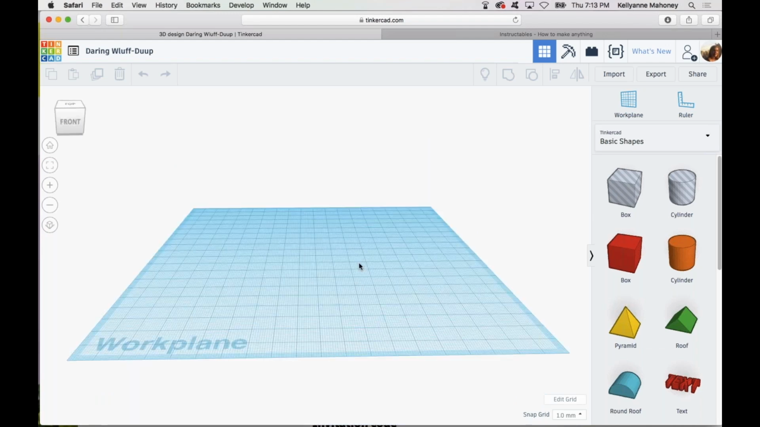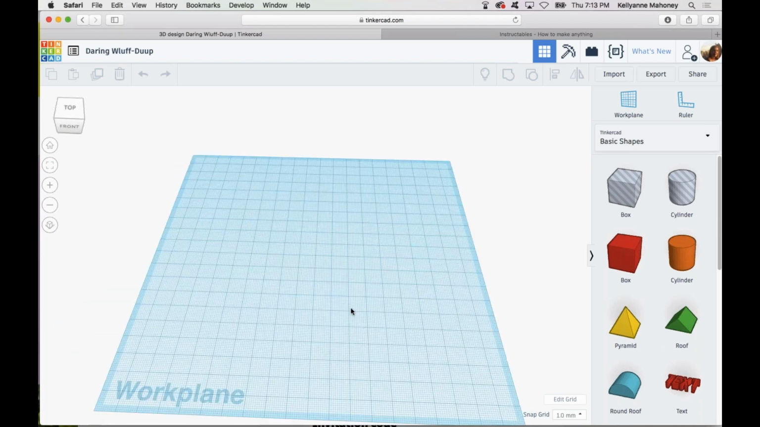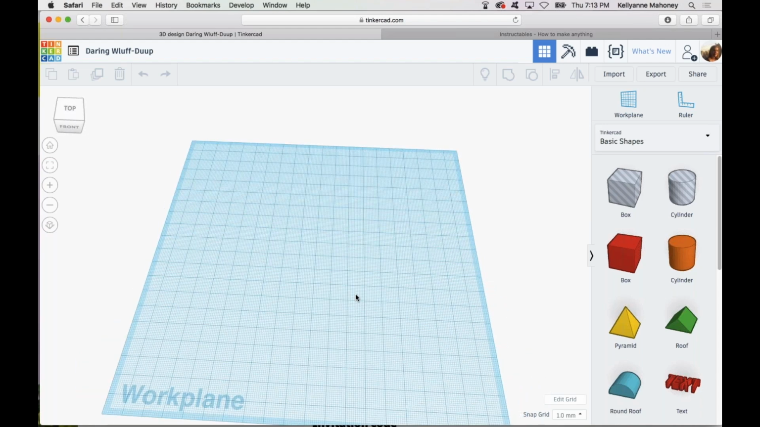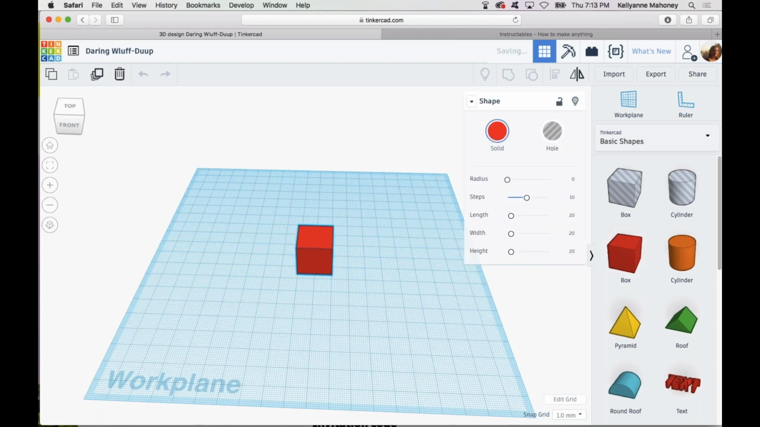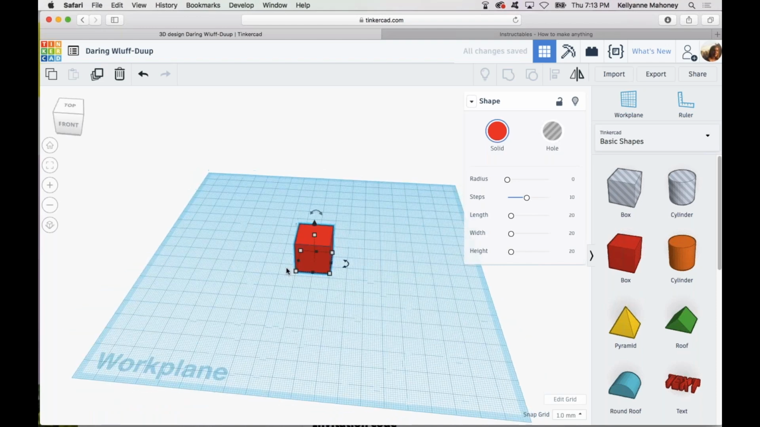All right, so I just clicked Create New Design, and now I'm on an empty blank work plane. So you have your blank canvas, but we're going to get started really quickly. If I wanted my planter to be a box, that's easy. That's one of our basic shapes, and I can drag it out here. I can make my box bigger, so I can click on one of these little white squares at the edge to make it bigger.